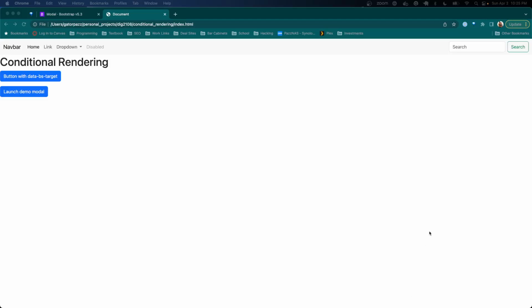Welcome back. So in the last video, I showed you some of the big examples of conditional rendering, Google Maps, Gmail, applications that are outside the scope of this course. But you can still do conditional rendering to enhance regular websites. And this is an example.